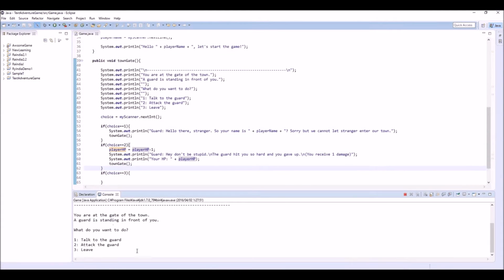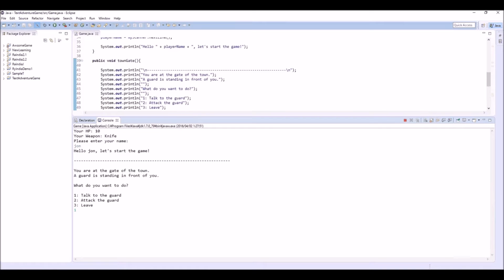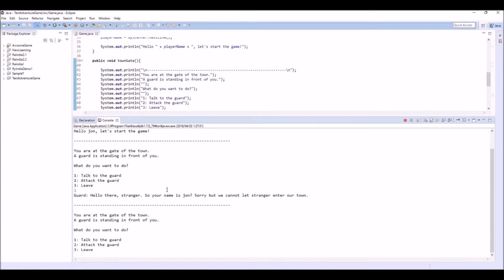Okay, John. So for example, talk to the guard. Talk to the guard. Okay, so "Hello there, stranger. So your name is John. Sorry, but we can't let strangers enter our town," and you are at the gate of the town. I got this. So it displays this text again, and you can choose a selection again.